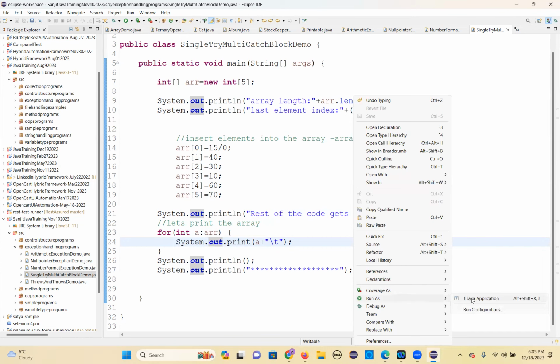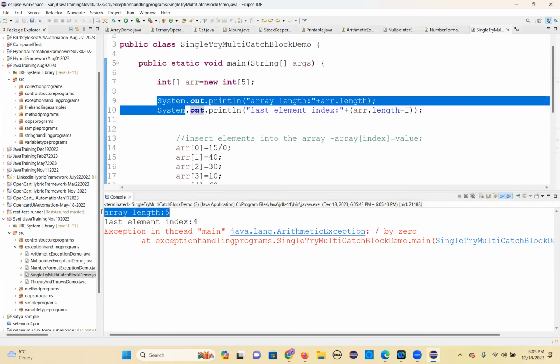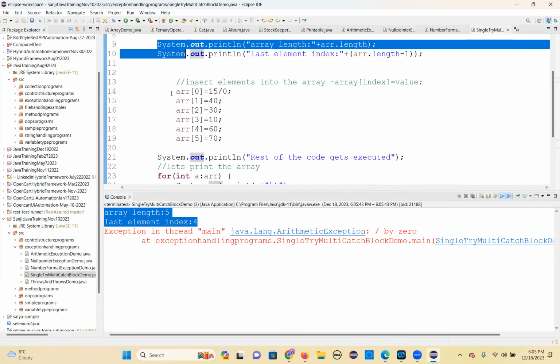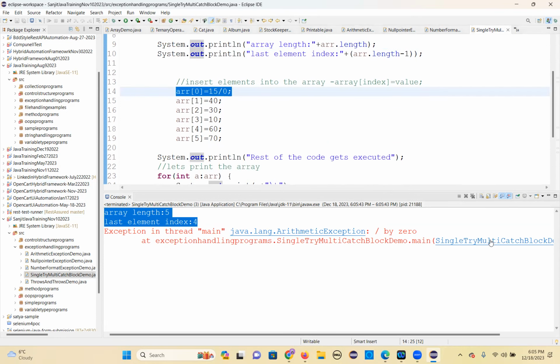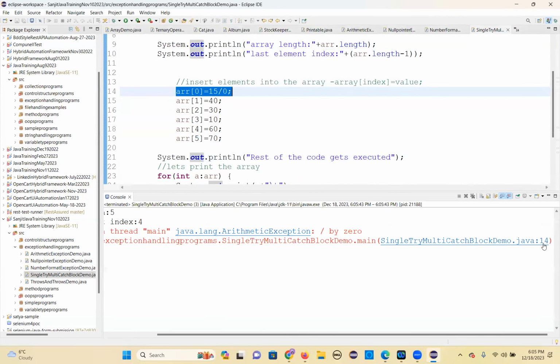What will happen? See that. These two lines executed, 9 and 10, so that's why this value and this value. Next, what happened? When it comes to this line, the 14th line, it got an exception. What kind of exception did you get? Arithmetic exception. Why are you getting an arithmetic exception? Because our number is being divided by 0.